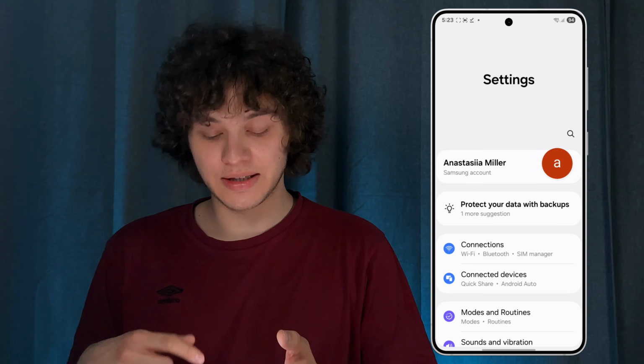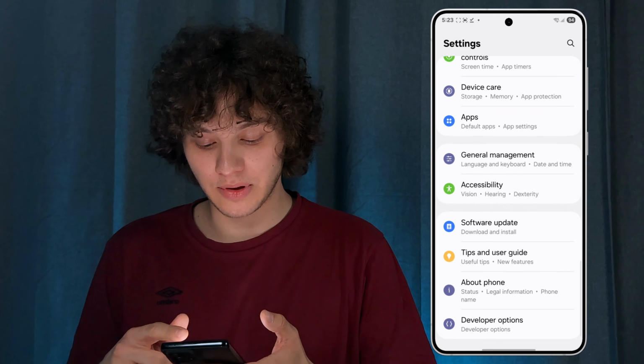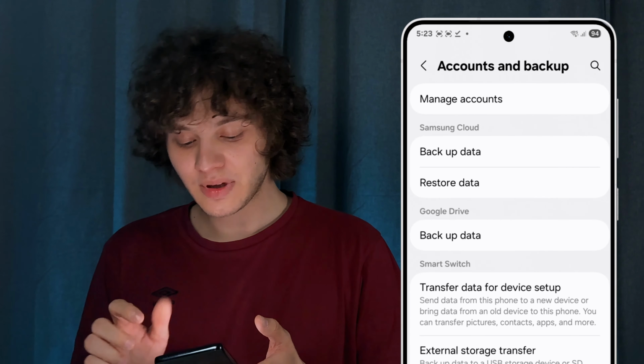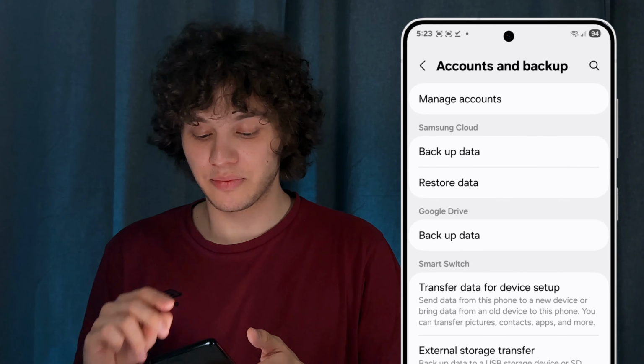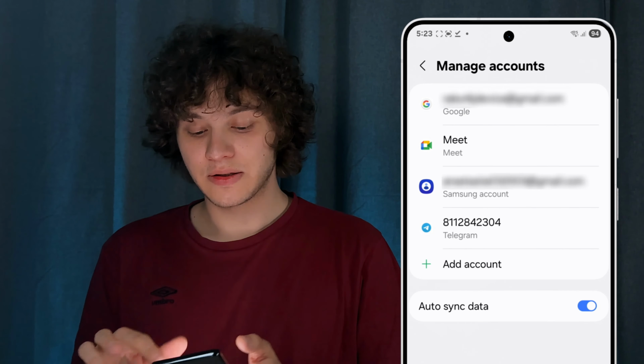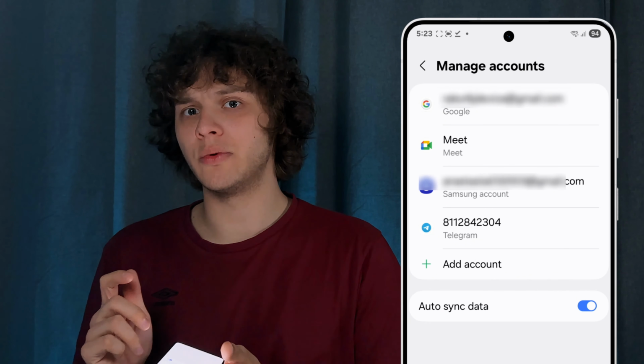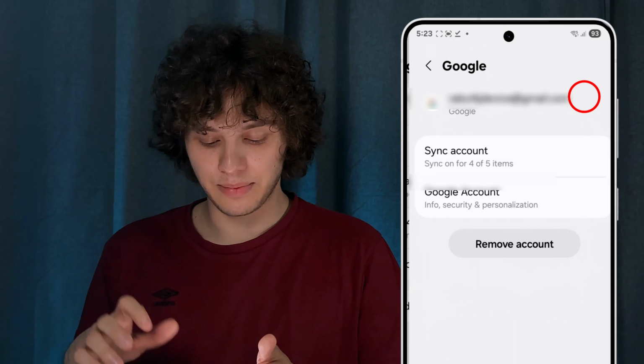And after that, let's swipe up until we locate our Accounts and backup section. There we are. Let's choose that. After that, we are going to press Manage accounts. So locate your Google account, make sure that it's added, and this is the same account which you want to use. So tap on it.